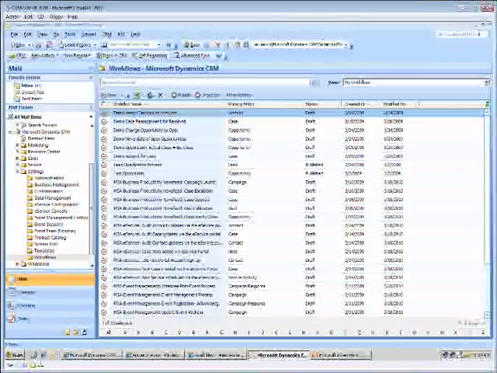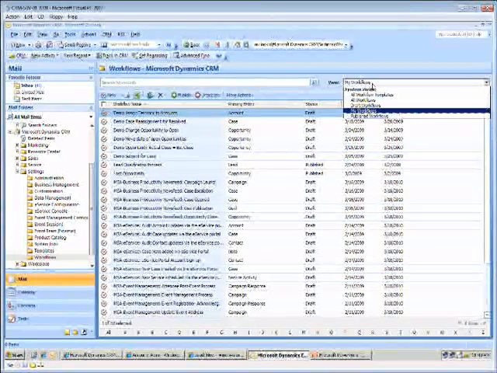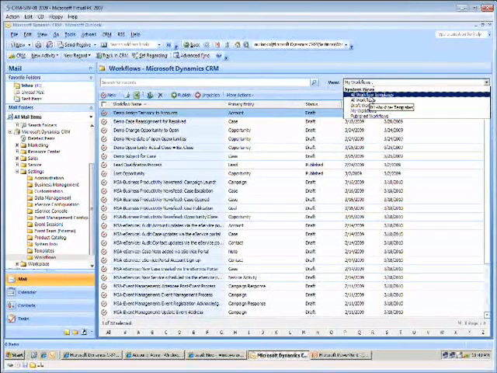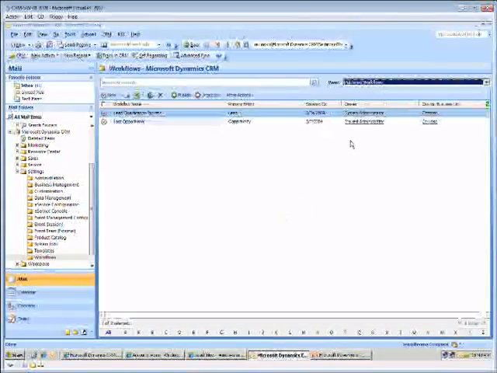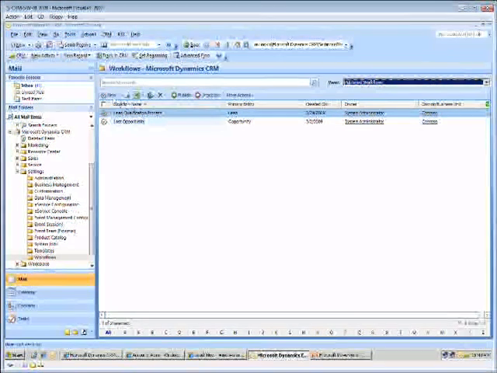But when I click on settings and I come to workflows, I've got the ability to look at my workflows, and you can see my view is my workflows, and I can change my view to all workflows or draft workflows or whatever I want to see from a workflow standpoint. I'm just going to change that to public workflows. So these are the ones that I've got published that are running. Okay. I've got one running on the lead, and I've got one running on the opportunity.